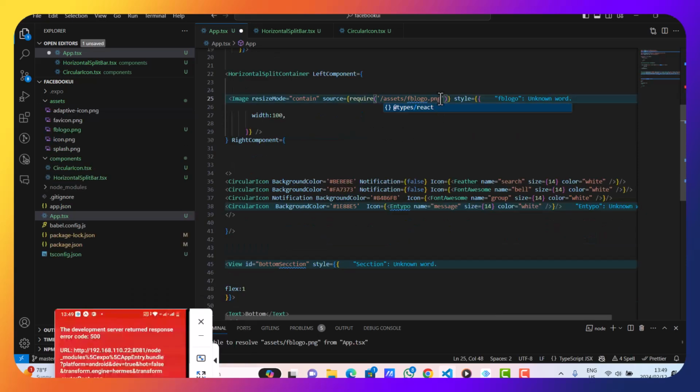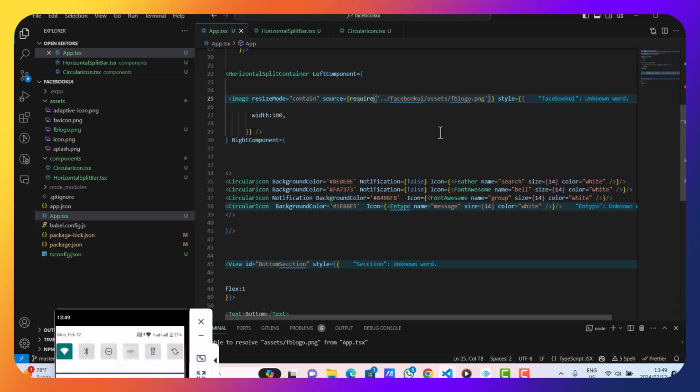Okay, let me do this. Get into Expo, Facebook UI, assets, logo, FB logo. Okay, FB logo .png. Save, refresh. Okay, let's refresh here.